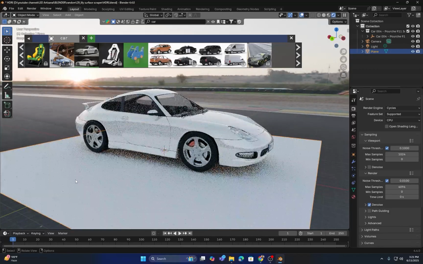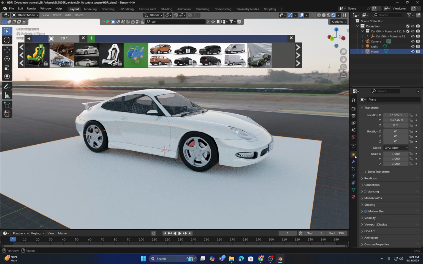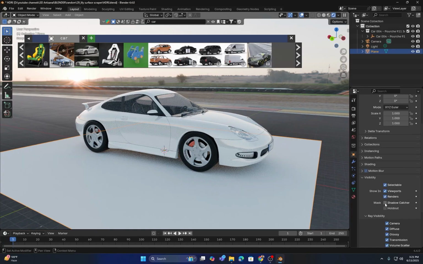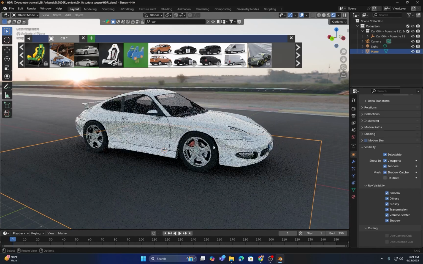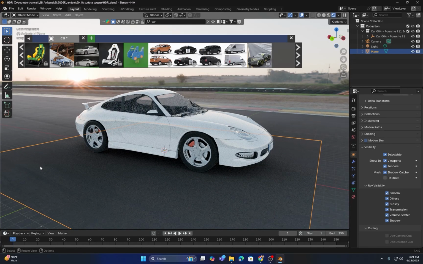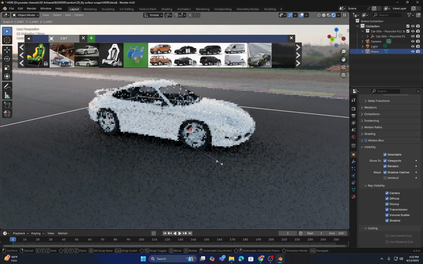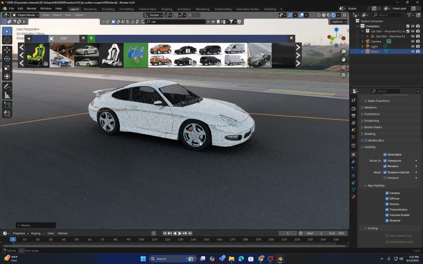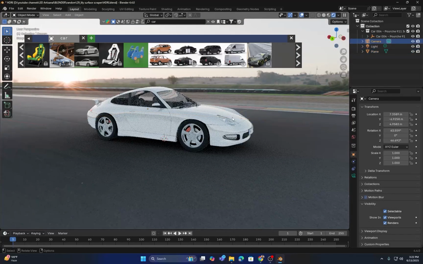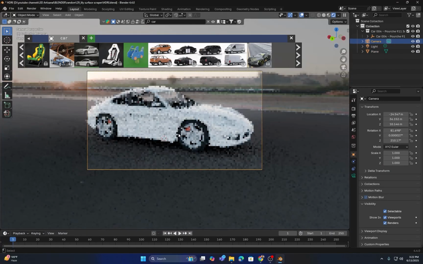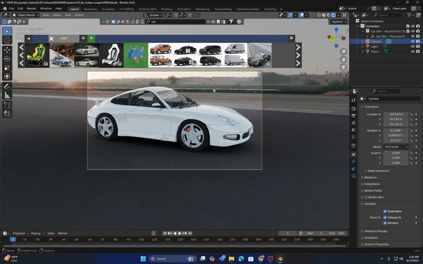But I don't actually want the plane to be visible in the final render, so I'll select the plane, go to the Object Properties, and under Visibility, I'll enable the Shadow Catcher option. This way, the plane itself is no longer visible, but the shadow remains nicely on the ground. I'll scale the plane up a bit more, and then set my camera angle by going to the view I like and pressing Ctrl-Alt+0. This moves the camera to match my current view.